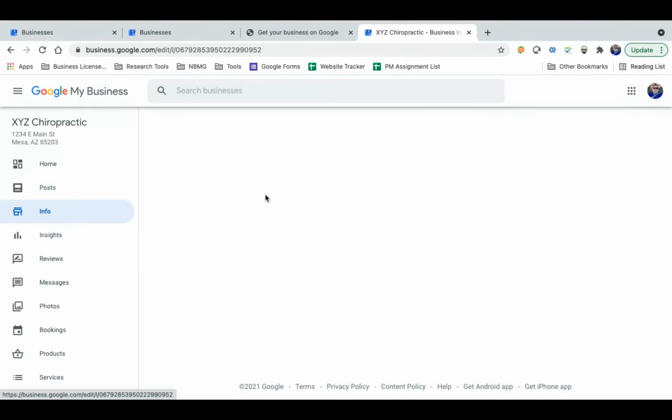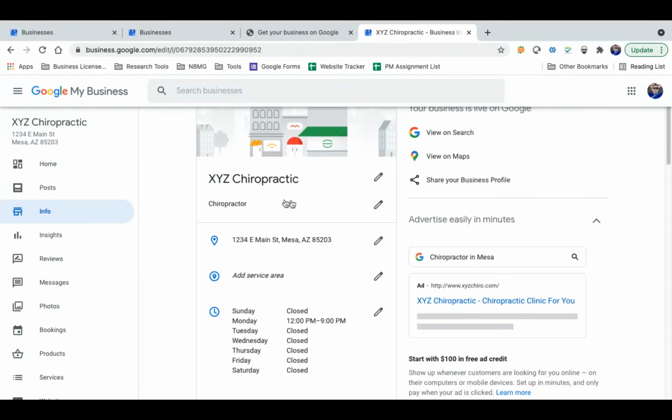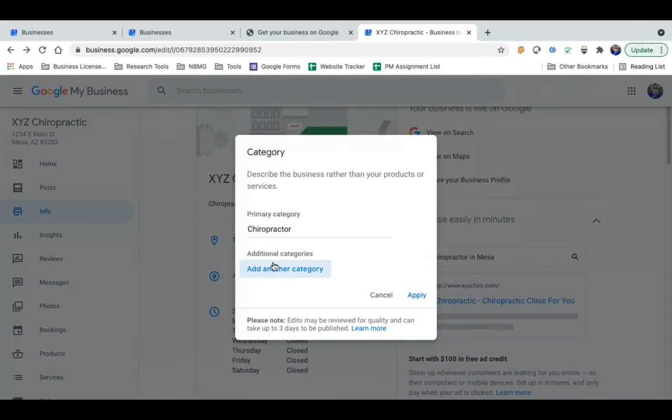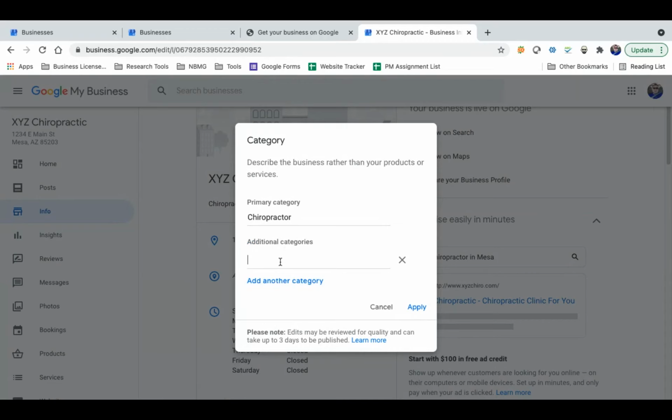Next up, we have info. So when we look at info, again, really simple. This is where I told you before, you're going to have some additional categories that you can add. Obviously, we have the business name here. What we're going to do is go ahead and click on chiropractor. And again, other categories. This is where you've got to think outside the box. Every practice is different in what they do.